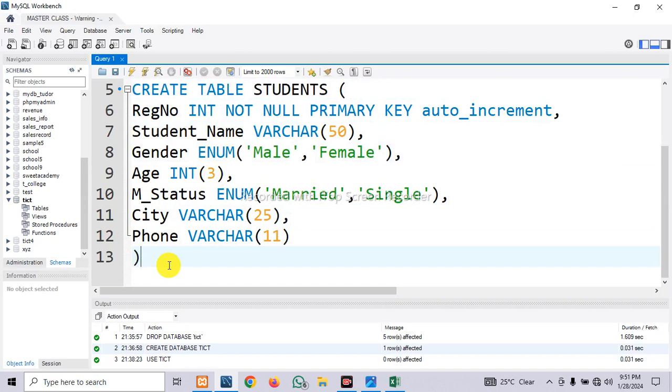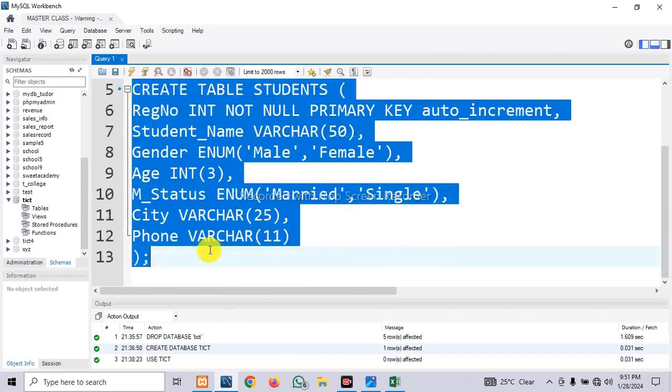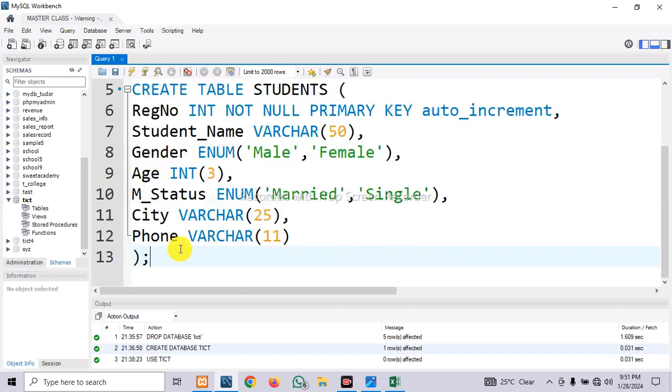So I can place my semicolon, of course. Semicolon helps me terminate the query. It tells SQL that from the last query that was terminated, this one starts from here and ends right here. So this is a simple query that will help us create a table called students with these columns, including reg number, student name, gender, age, marital status, city, and phone.